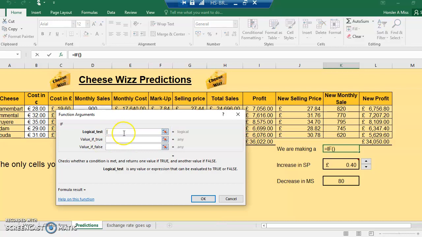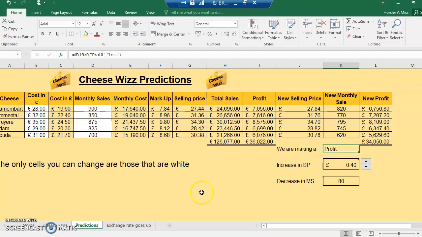Now we need to give it a statement, and then if it's true, what it's going to do, or if it's false, what it's going to do. So we're going to say we want this cell here, and if this cell is greater than 0, in other words, we're making some money, then over here we're going to write profit. And then underneath we're going to write loss, okay, because if we're not making a profit, we're making a loss. Alright, and that's pretty much it.